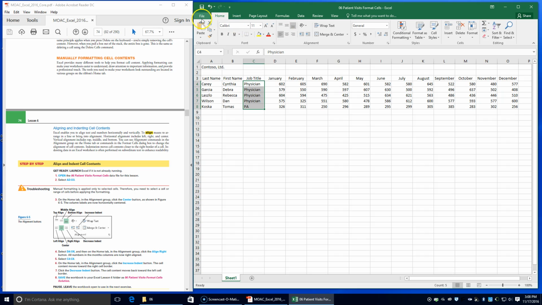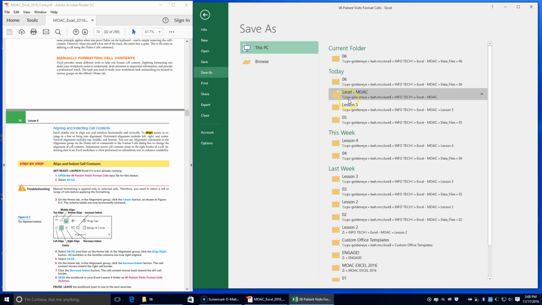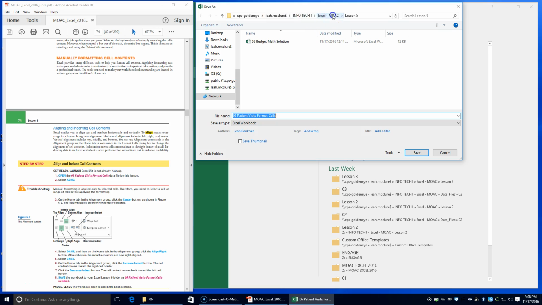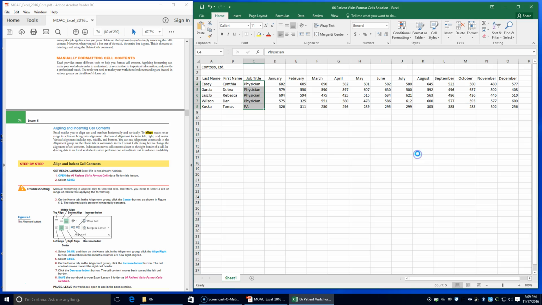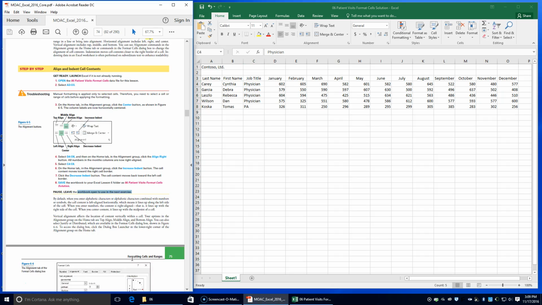And we're going to save this workbook as in our Lesson 6 folder. I'm going to go back this way to find it. We're going to name this 06 Patient Cells Solution. Okay, save. It says to pause and leave the workbook open to use in the next exercise.